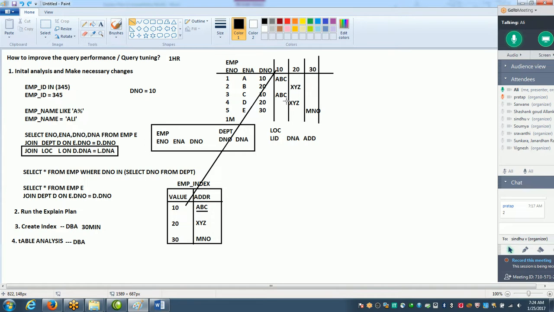Now we have ABC, so it will take less time to execute. That is table analysis. Table analysis means it will reassign or reorganize the indexes. Wherever an invalid or junk address is there, it will update the incorrect address with the proper address. That is table analysis. Next, the fifth step.